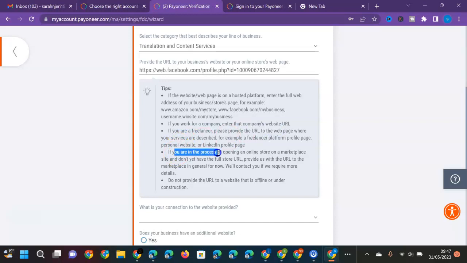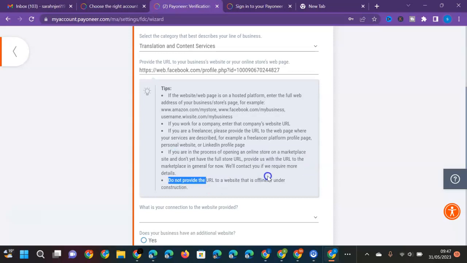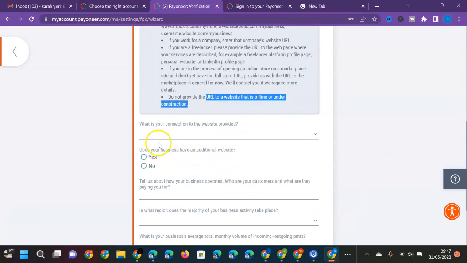If you are in the process of opening an online store or a marketplace site, and don't yet have a full store, provide us with the URL of the marketplace in general for now. We'll contact you to receive more details. Do not provide a URL or website that is offline or under construction. So I provided a functional URL.